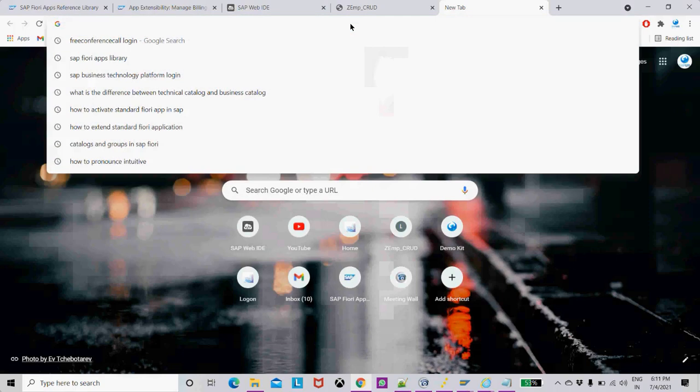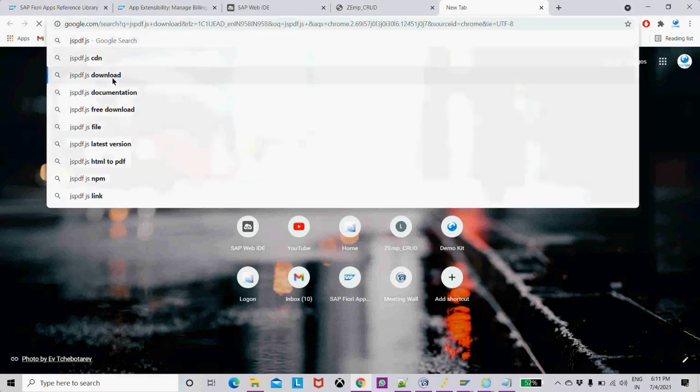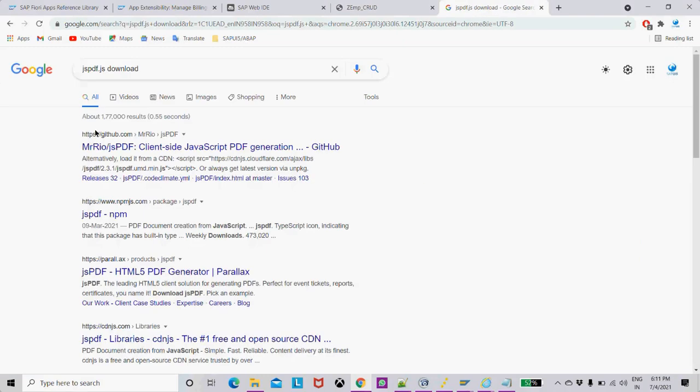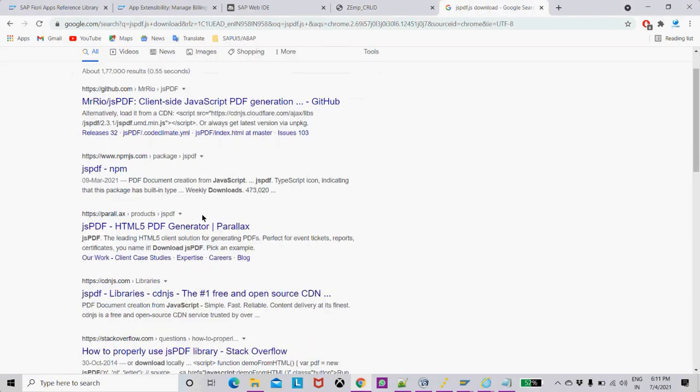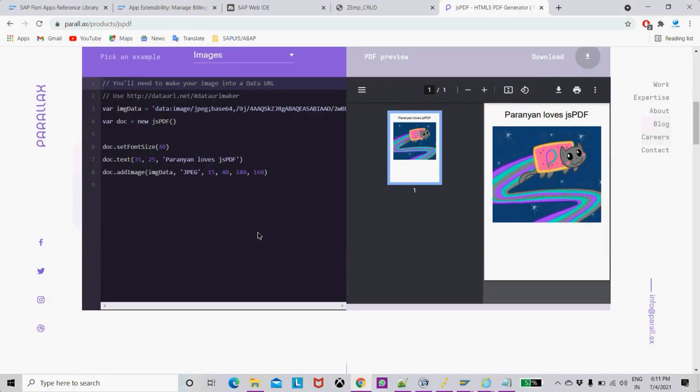Okay, so now I will search for the JSPDF. JSPDF.js download. Okay, so this is the file that you have to add. I'll check whether we'll get this file or not. Anybody knows about this JSPDF? If nobody, I'll show you.